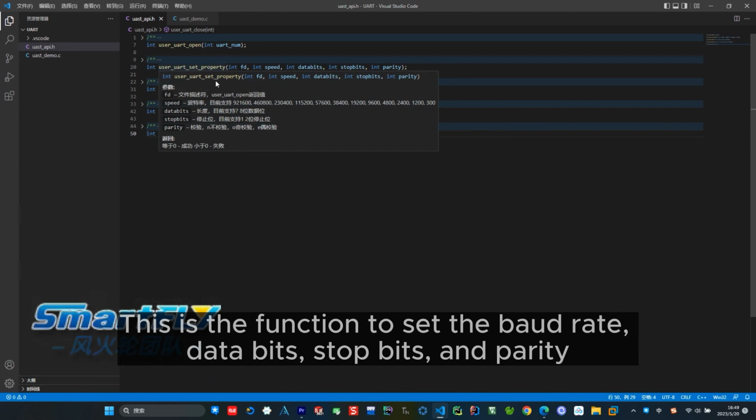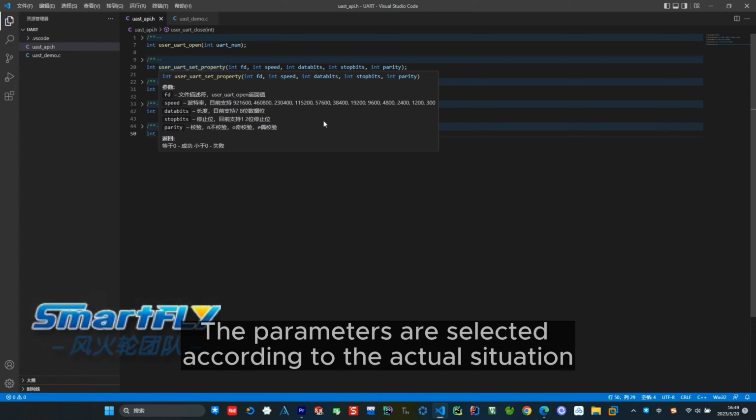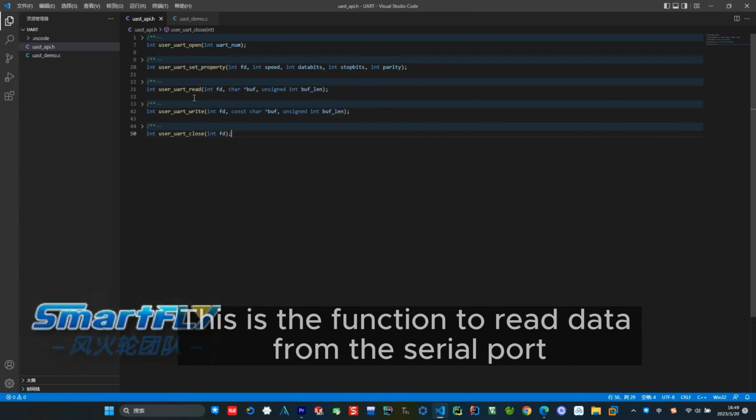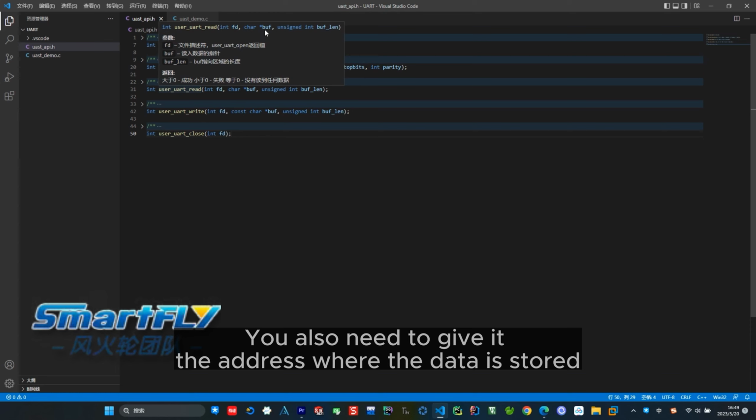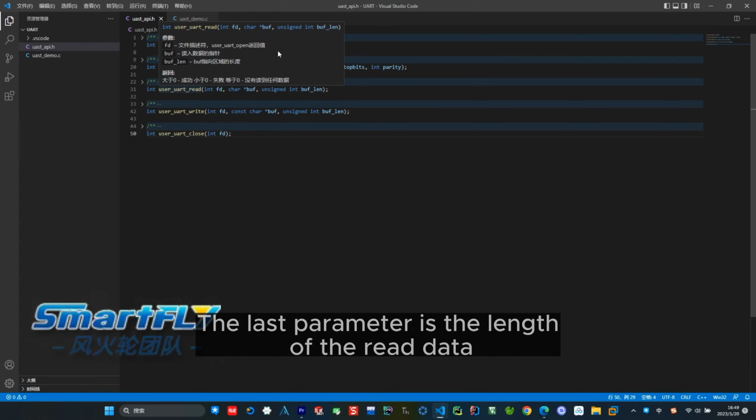This is the function to set the baud rate, data bits, stop bits, and parity. The parameters are selected according to the actual situation. This is the function to read data from the serial port. In addition to giving it the file descriptor, you also need to give it the address where the data is stored. The last parameter is the length of the read data.